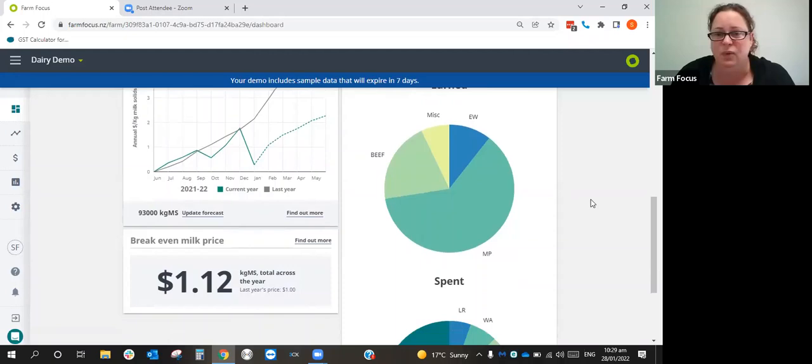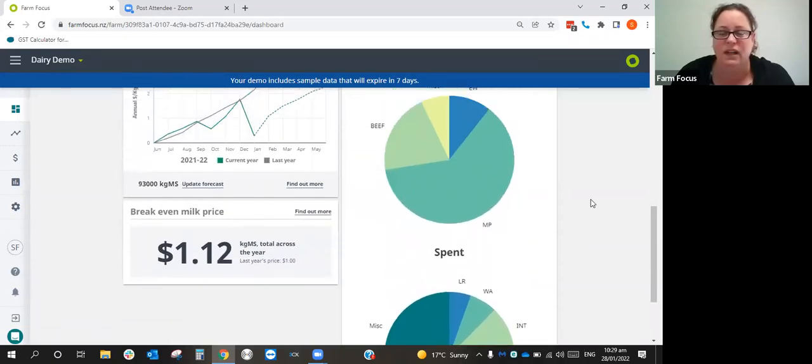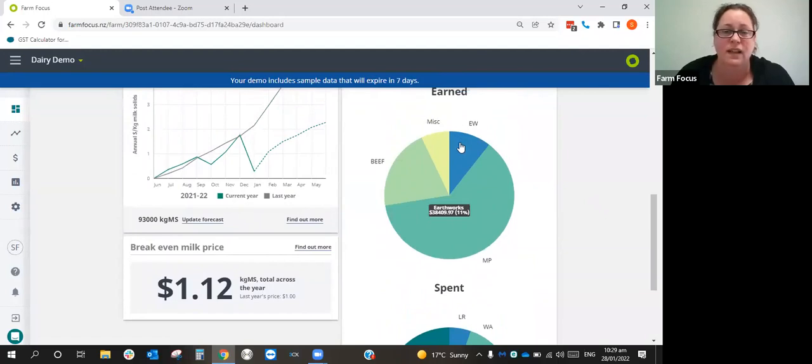And finally, on the dashboard, we have our pie graphs, which are splitting out. We've got our dollar values for each of these codes, as well as the total percentage, so what you've earned and what you've spent.